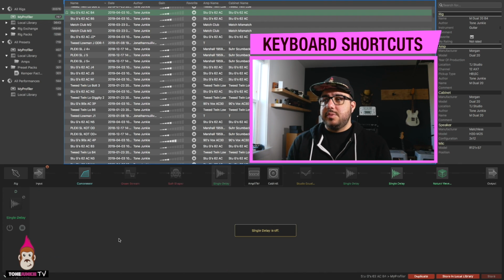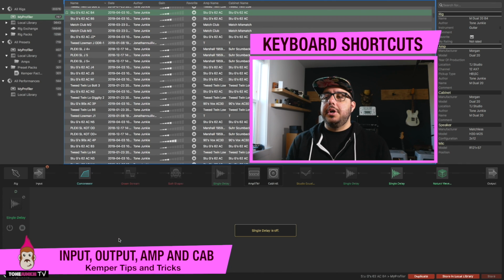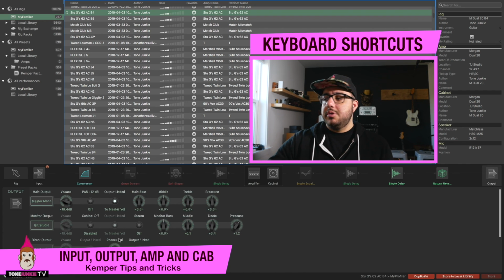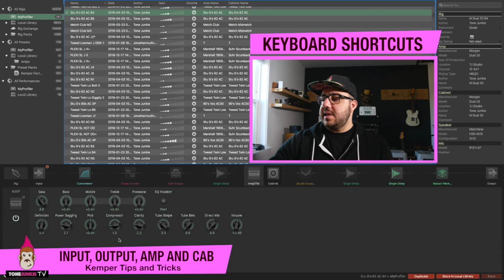And last but not least, we've got the input, output, amp, and cab section, and those are noted just by the letters you would guess. When you hit I, you go to input. When you hit O, you go to output. A is amp, and C is cabinet.